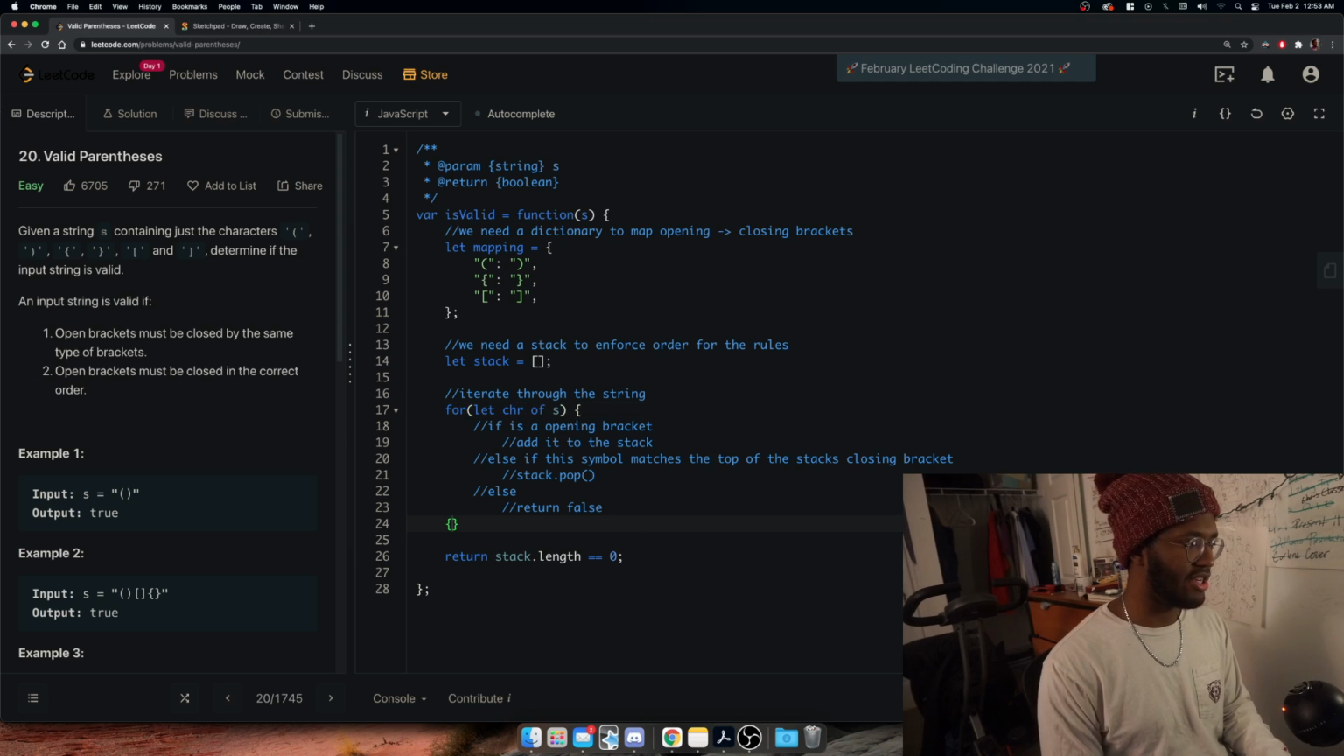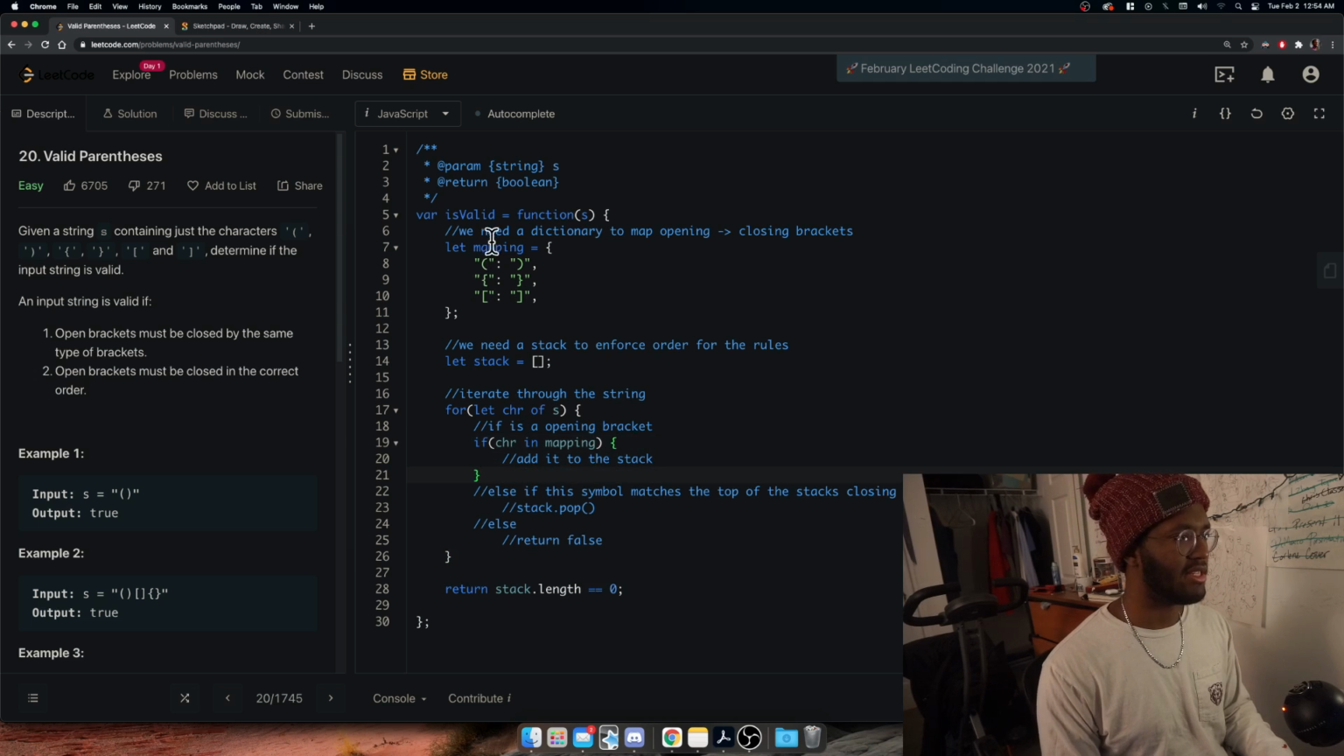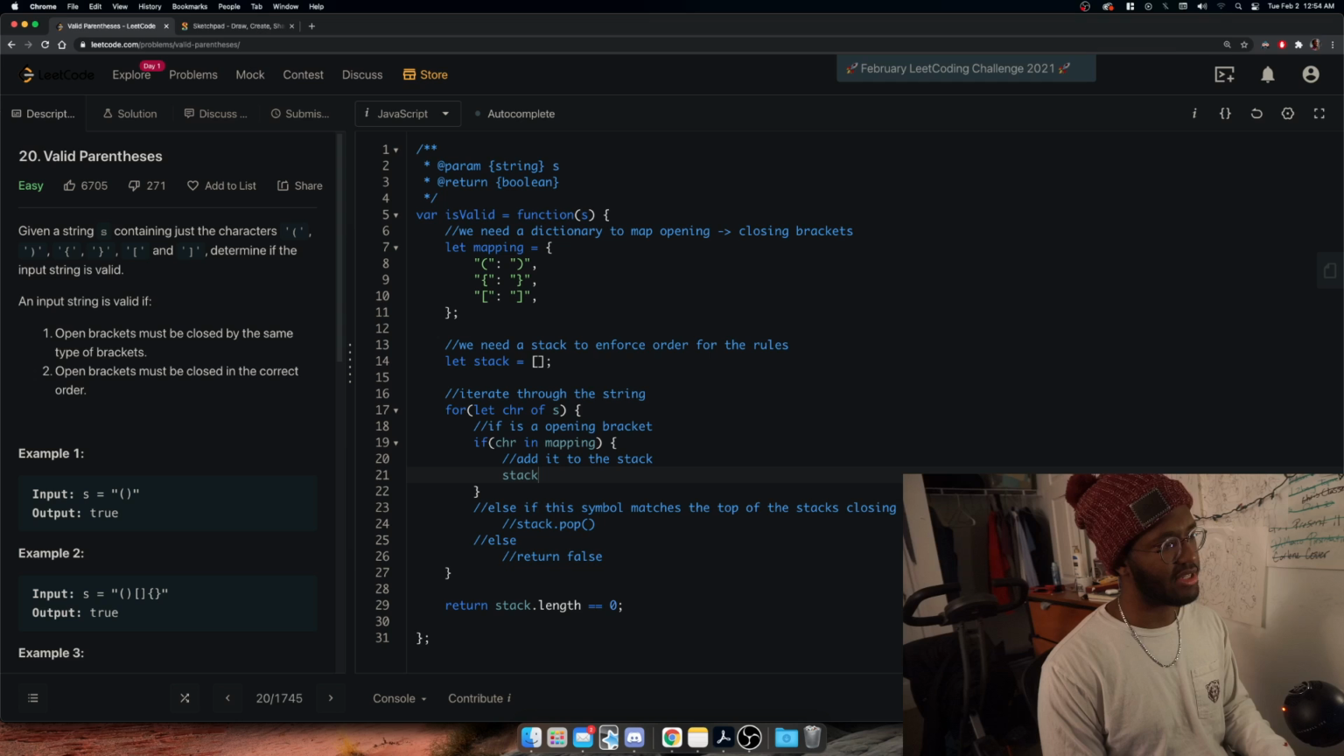So we're going to iterate for each character in s, right? If the character is an opening bracket, how do we check that? We're going to say if char in mapping, because our mappings are opening parenthesis, opening square, and opening curly. So if char is in mapping, it means it's one of these three. If it is, we're just going to say stack.push char, which is great.